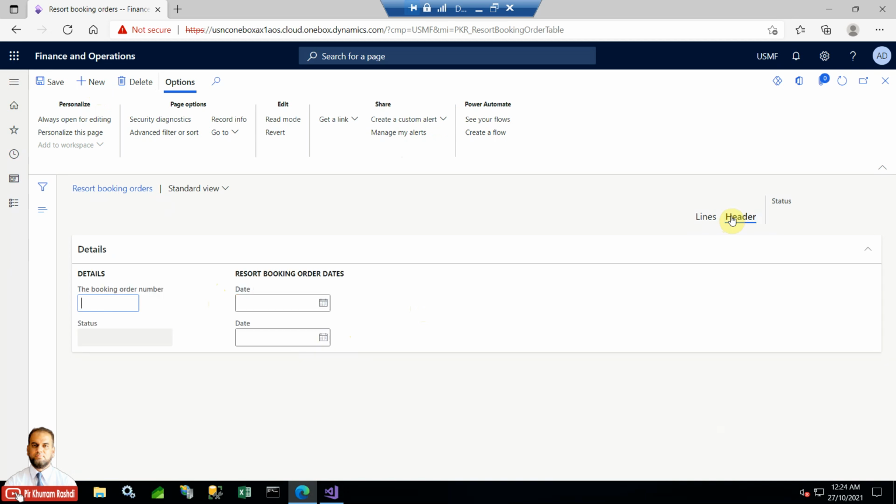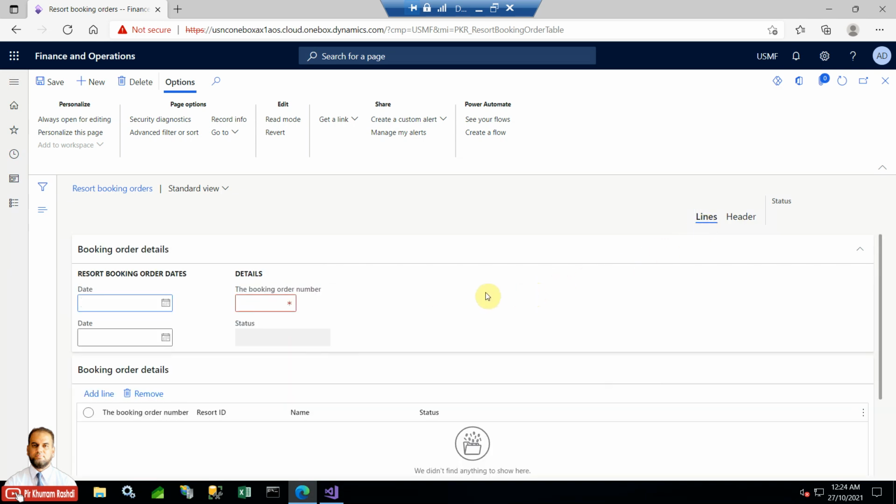If you switch to the header view, it will show the booking order number, status, and there are dates, although there is a problem in the label of dates. One is, I think, requested, the other one is confirmed, which I will fix also. But also you can see here the dates label is missing.